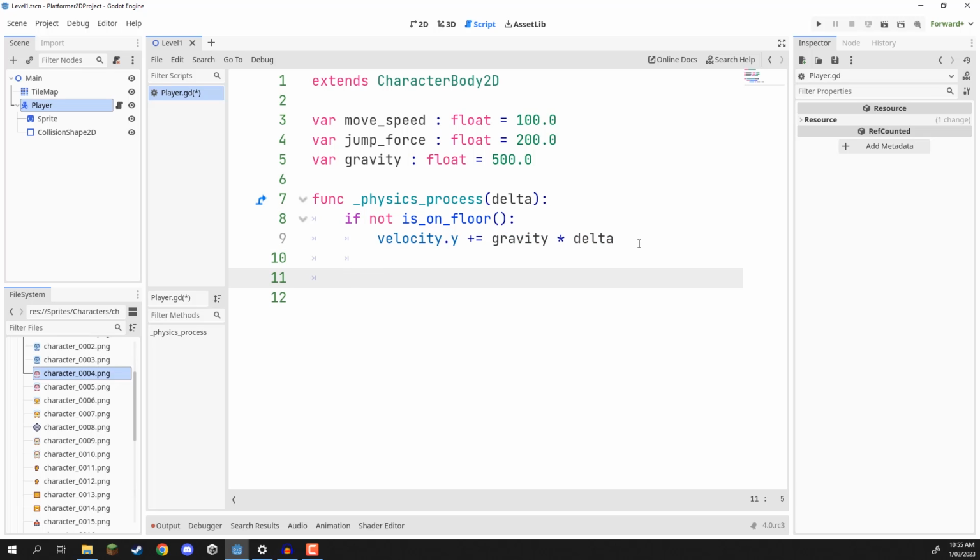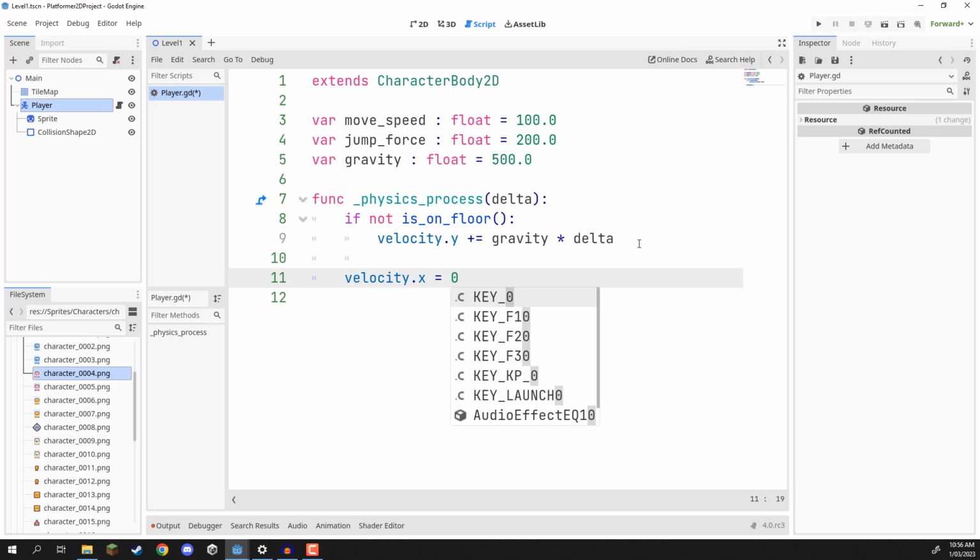The next thing we want to do is have the ability to move left and right. Now, before we start detecting our key presses, we first of all want to go velocity.x = 0, okay? We want to set our velocity to 0, and then if we are pressing the left key, we want to set our velocity to be negative move speed. Otherwise, if we are pressing the right key, then we want to set our velocity to be positive move speed.